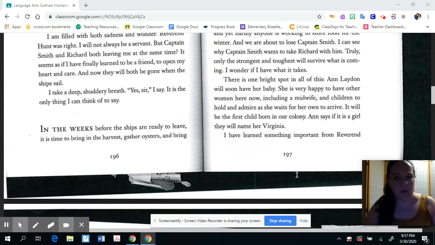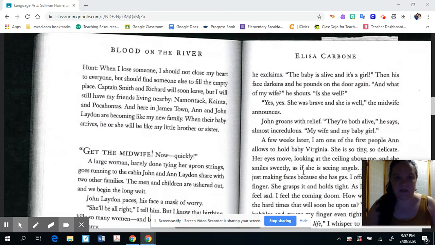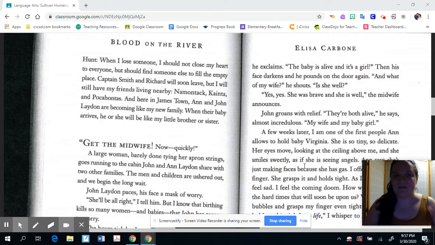I have learned something important from Reverend Hunt. When I lose someone, I should not close my heart to everyone, but should find someone else to fill the empty place. Captain Smith and Richard will soon leave, but I will still have friends living nearby, Namatak, Kanta, and Pocahontas. And here in Jamestown, Anne and John Layden are becoming like my new family. When their baby arrives, he or she will be like my little brother or sister.